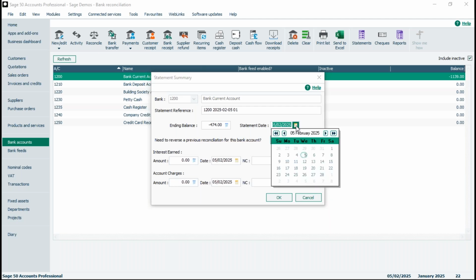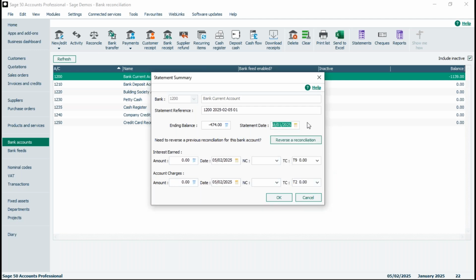Now, in this instance, what I'm going to do is reconcile up to the 18th of January of this year. So just pop that in. Either type it in or obviously select it from the calendar icon. There is an option here to reverse a reconciliation. We'll come back to that one a little bit later on.